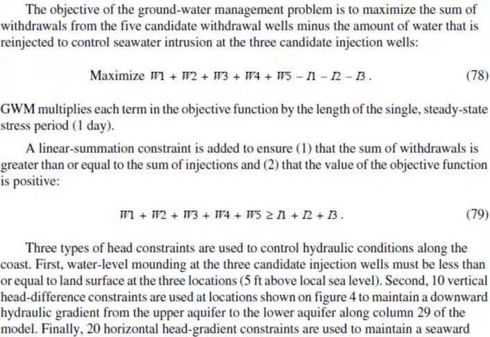Returning to the report, we see the objective function maximize the sum of the withdrawals minus the sum of the injections, and we also see an explicit constraint placed on the relationship between the total withdrawals and the total injection. Specifically, we'll want to make sure that we are withdrawing more water than we're injecting. So this is going to be an explicit constraint. How is this introduced into GWM?